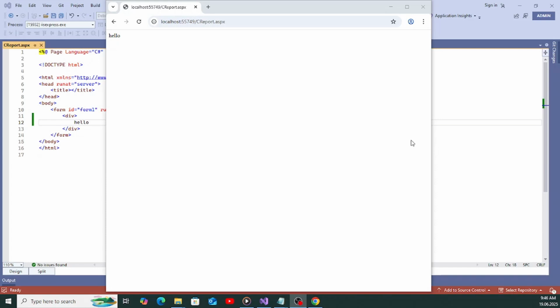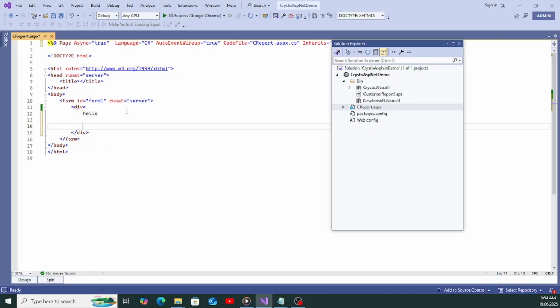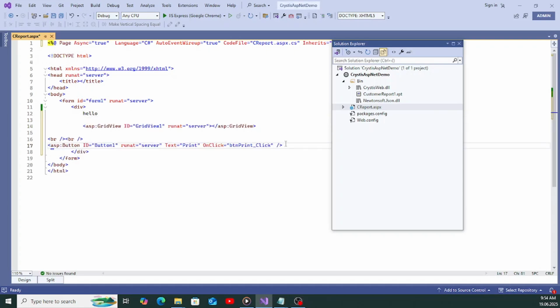We created creport.aspx and tested it. Now, we'll build on top of that. Since we'll be using await when showing the report, add async true to the page directive. Inside the form, place a grid view to preview our data and a button to print the report. This gives us a basic UI, a table and a button to trigger the report.